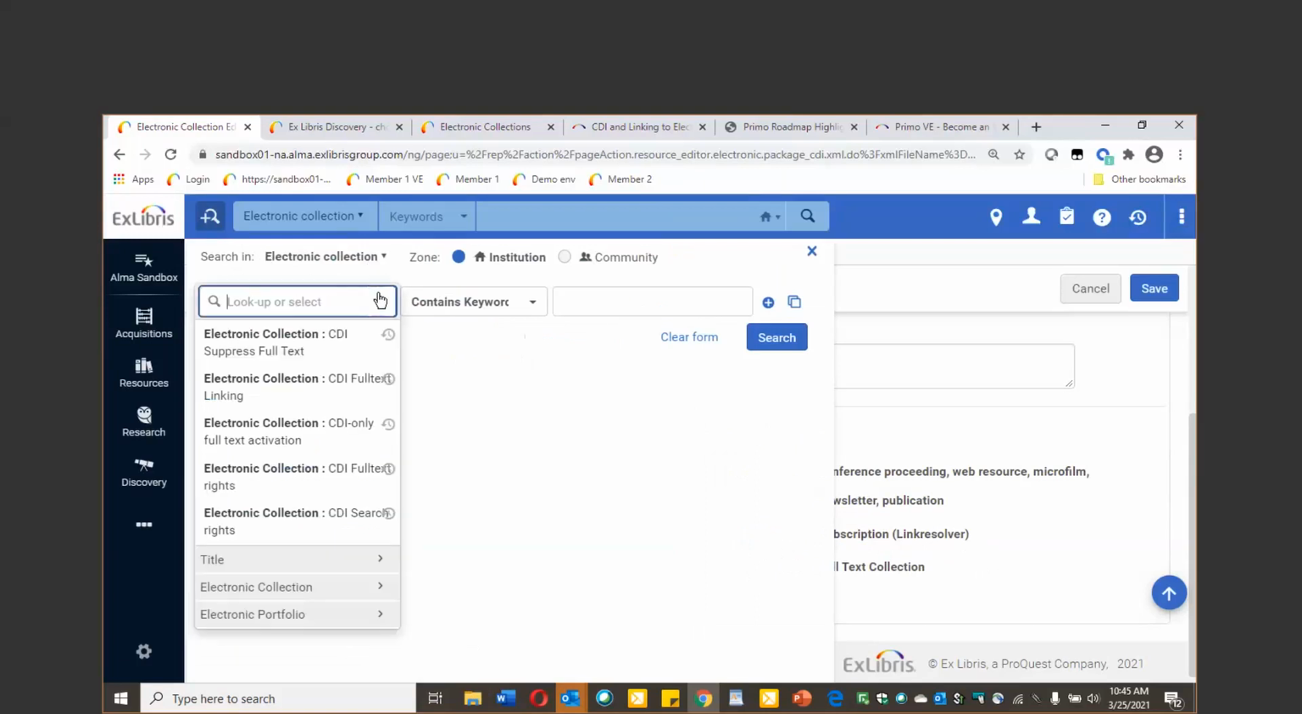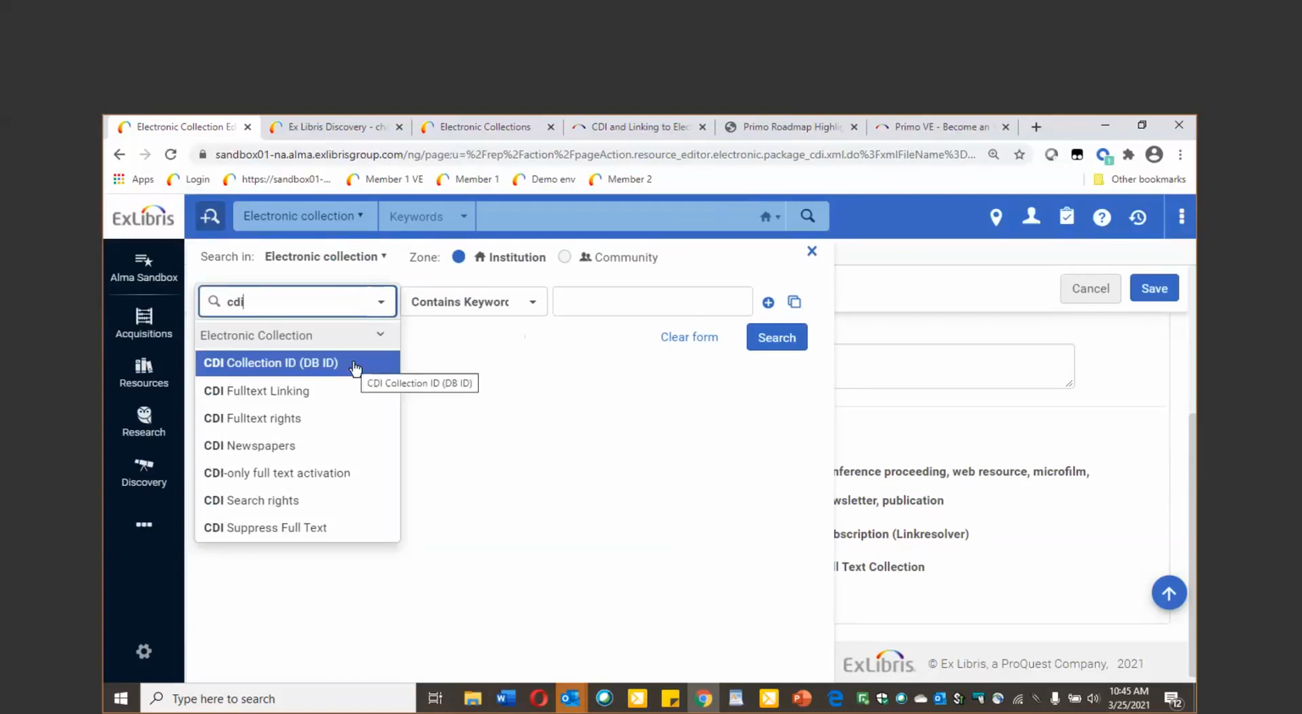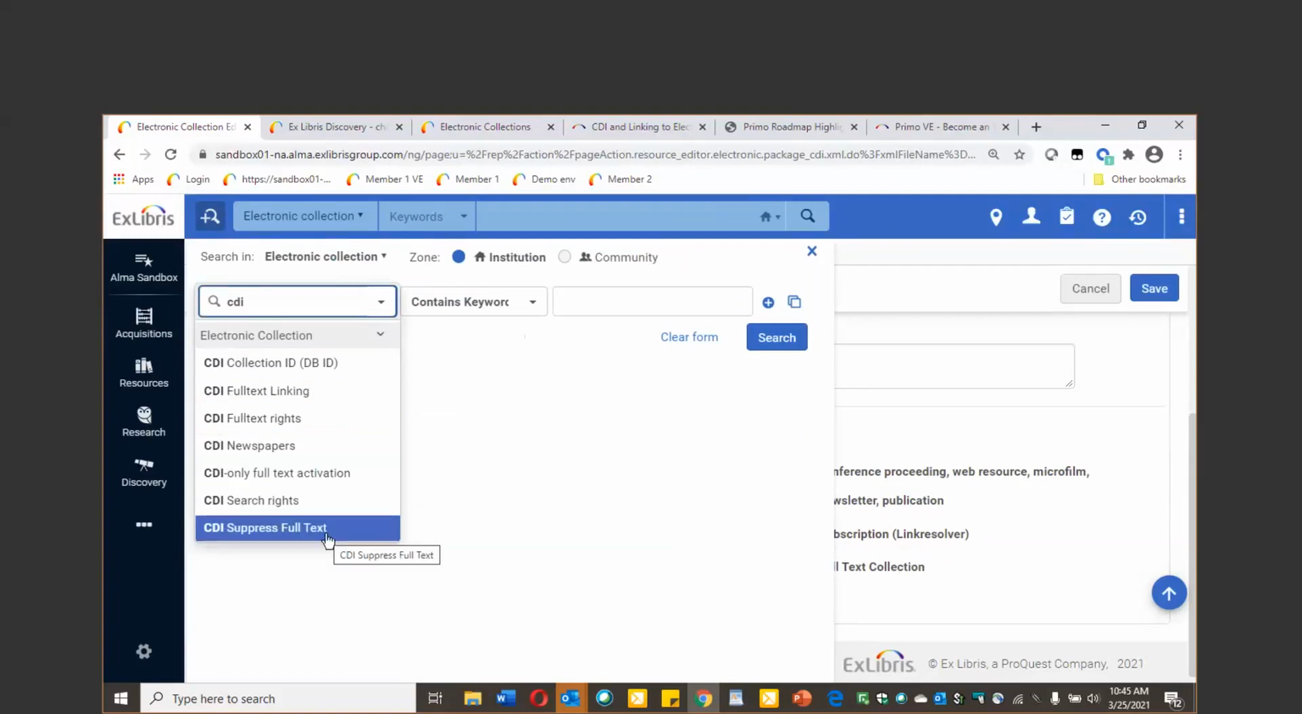And you can also search on some of these in your electronic collection search. You can refine your search using CDI. So you can search on the DB ID, full text linking, and the full text rights. You can find out which collections have which newspaper option, CDI only full text activation if you've used that, your search rights, and the suppress full text. So you can refine by these additional pieces in the electronic collection, which is useful also because previously Primo Central was completely separated from Alma. So this is giving you some insight into CDI and how it interacts with your Alma collection. You can use those as refinements in your advanced search here.